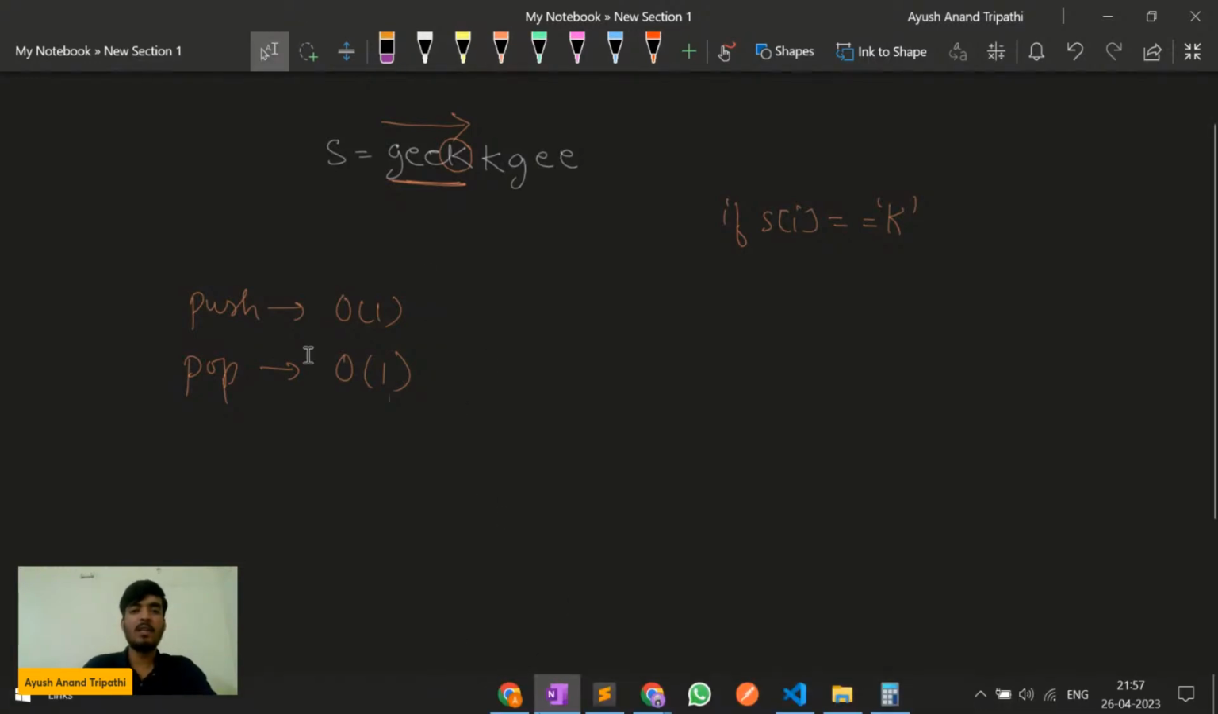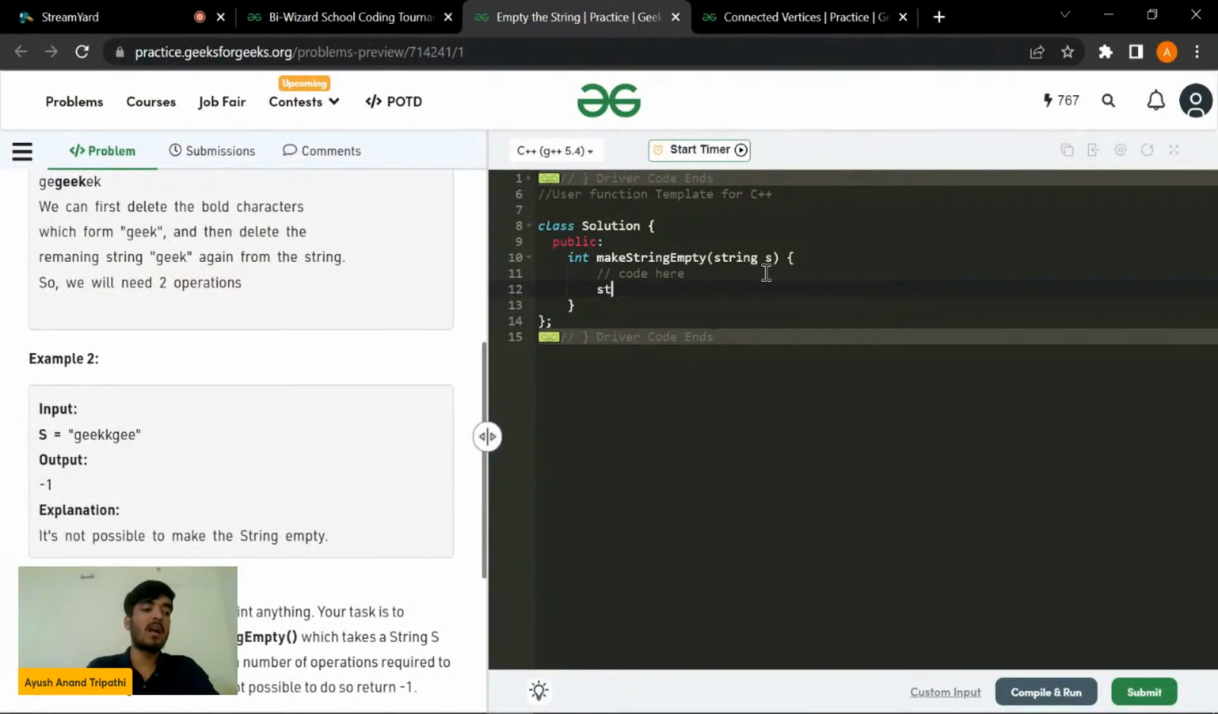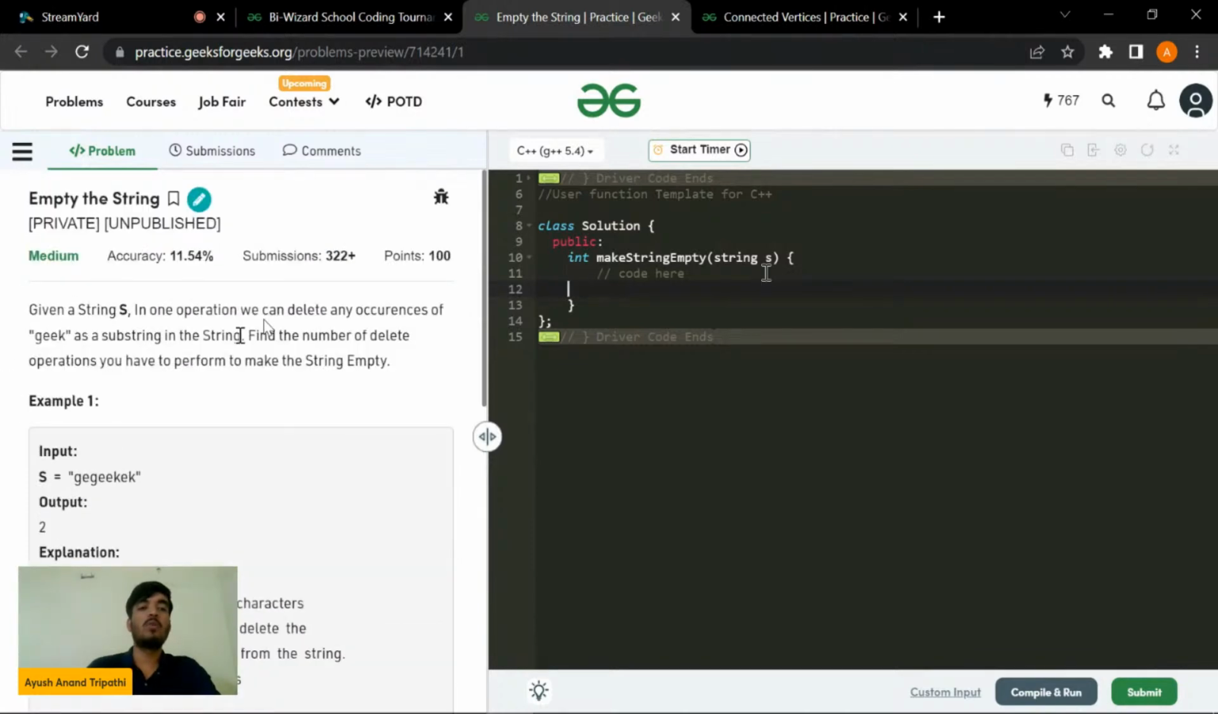All right. So let's quickly implement this. We are going to use a stack of characters, and also it's not possible to delete the characters when the length mod 4 is not equal to 0, because we are only deleting characters, we are not allowed to remove them otherwise, and we are deleting characters in groups of 4. So if it is not possible to divide into groups of four, then we simply return -1.